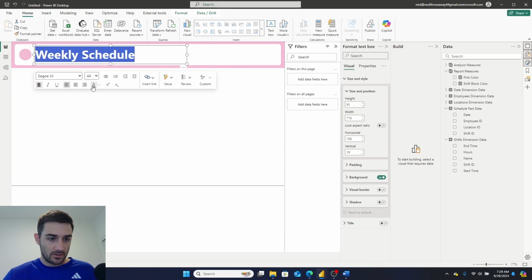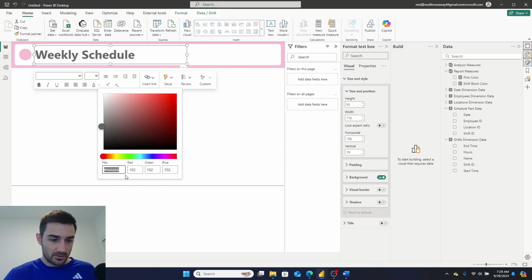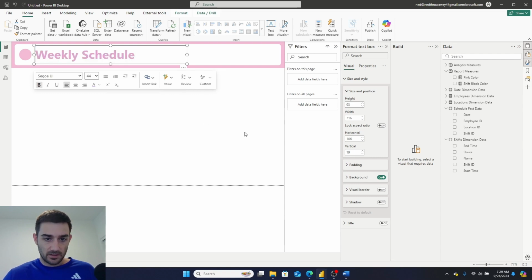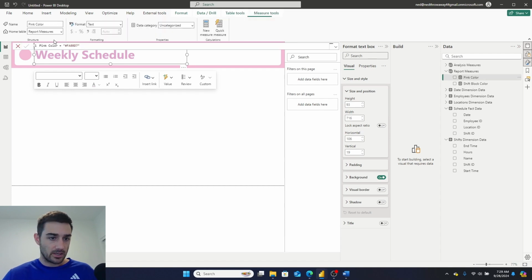Do you want to know what I'm going to do? I'm going to go into more colors, and I'm going to select a darker pink. Probably, maybe. Could be kind of fun. Okay, so let's go back and let's get that same color hex.